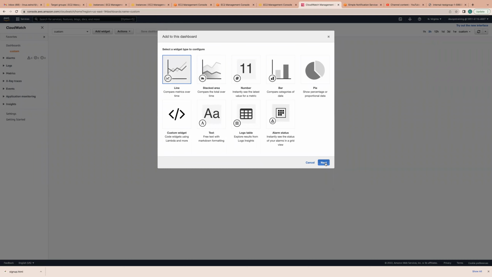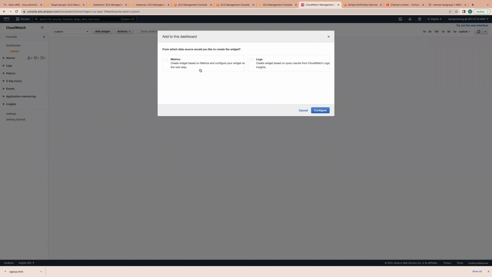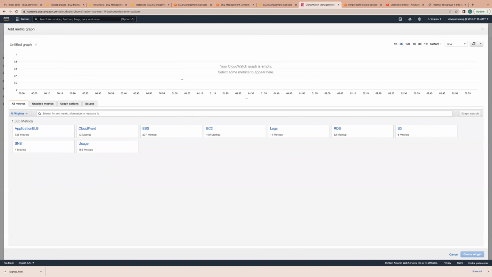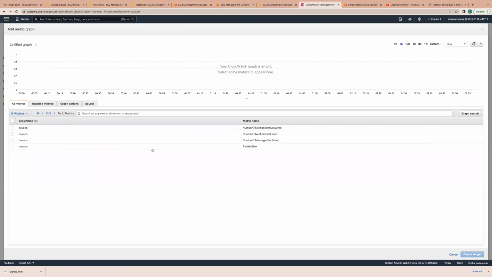I'm just gonna use line, metrics. So now I just created a custom dashboard and now I can go in there and see I have SNS, four metrics, and things like that. So you see the message I just got sent to my email, the DevOps, the message I just published. Mm-hmm. So you can track every message that you publish and every message that comes to that topic pretty much.